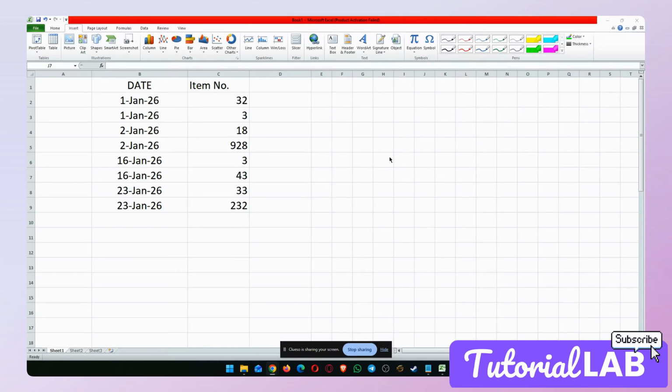Hi everyone. In today's tutorial, we will show you how to move a row or column in Excel. If we want to reorganize our data without breaking formulas or messing up our sheet, this is for us.